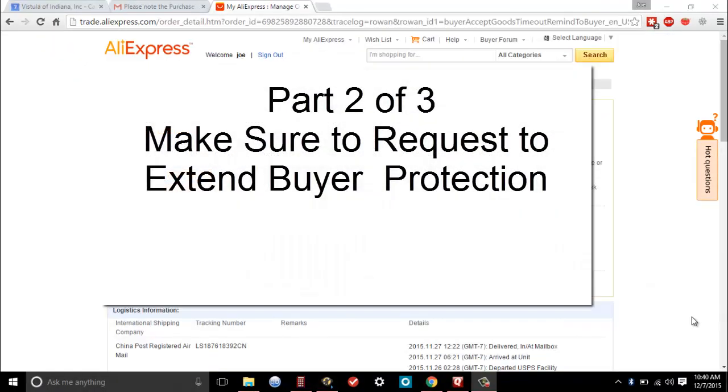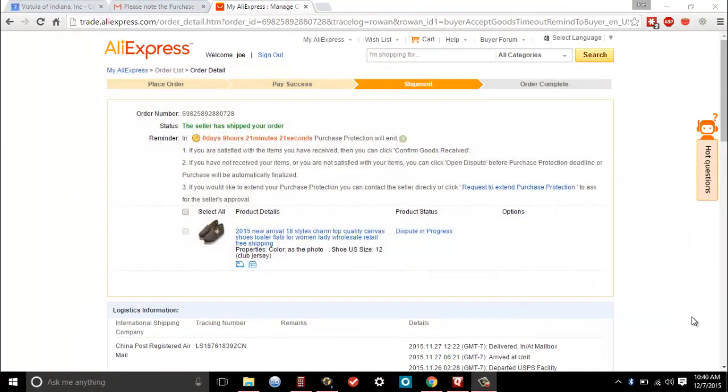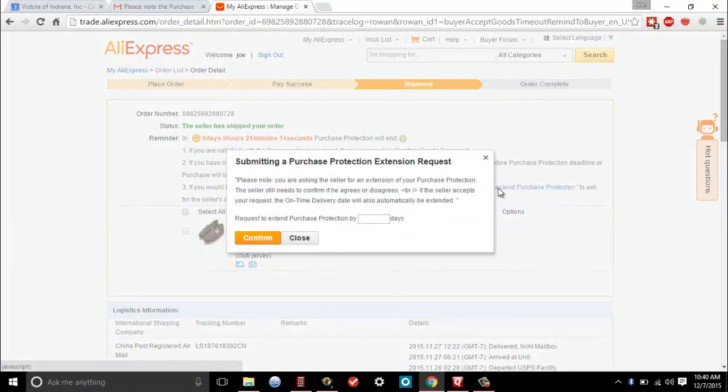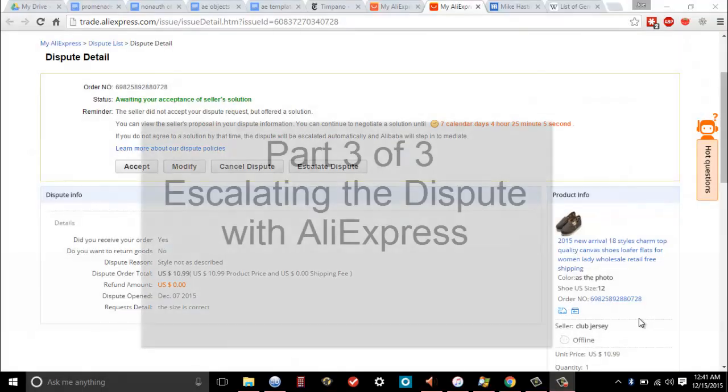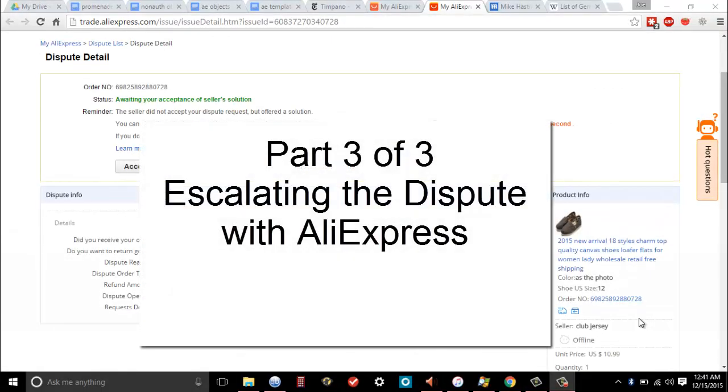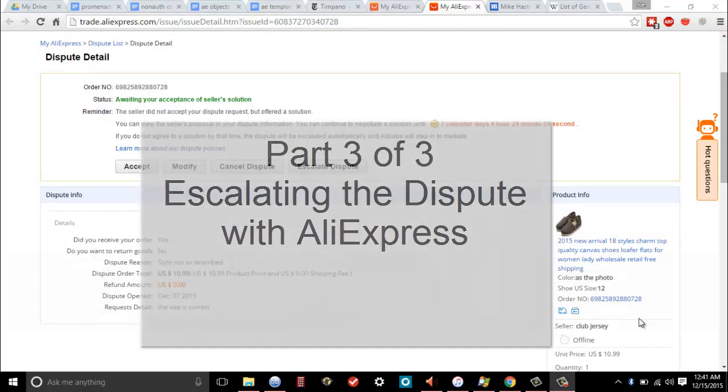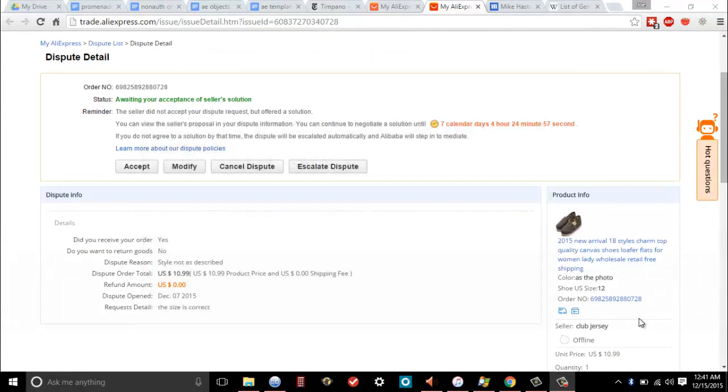Now, the second thing you want to do after you, or even before you've opened your dispute, is to make sure to extend purchase protection. There's a very tight time period during which purchase protection lasts, and you need to extend that as much as possible. In fact, I'd recommend doing this even if you're still expecting your package. So once you've opened the dispute, and once you've extended your purchase protection, the seller gets a chance to respond, and that will come in the form of an email, perhaps 2 or 3 days later.